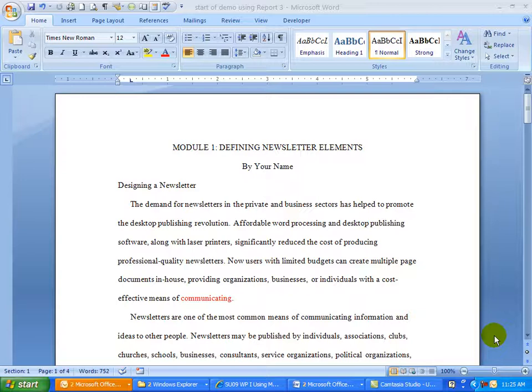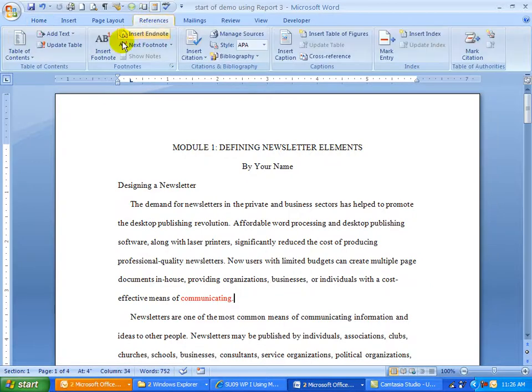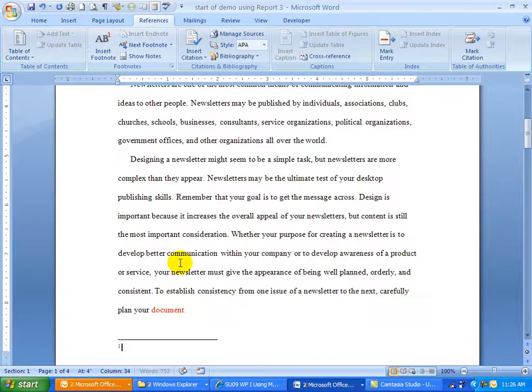And so I am going to click at the end of the red word, so this is going to be the spot after communicating, and I'm going to put in a footnote. Now the footnote is going to indicate where the source came from. To do this, I'm going to click on references and then insert footnote and type it in.